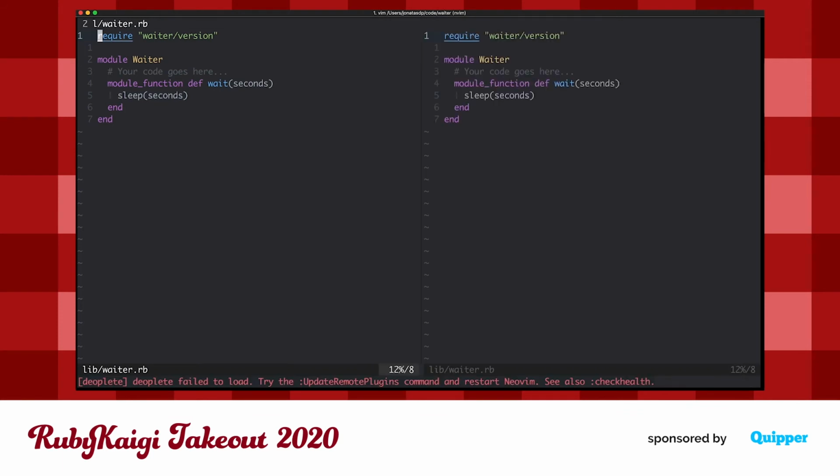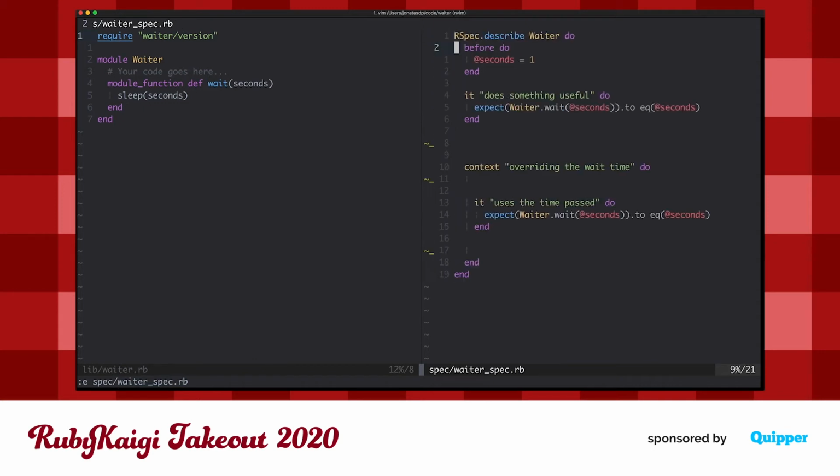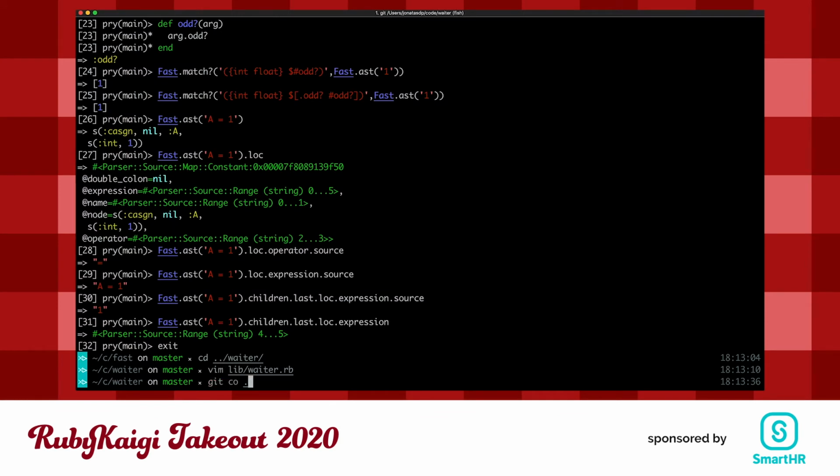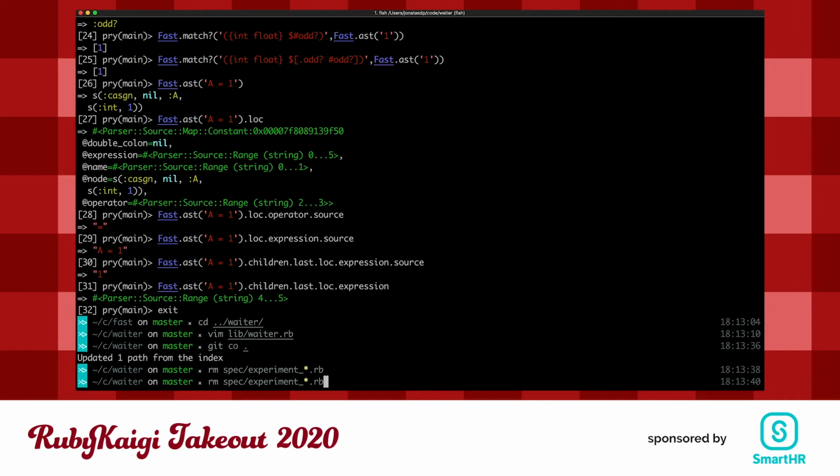So if you can see, the library is just like a single sleep method. And here we have a very funny waiter spec. So the waiter spec is something, oh, sorry, I need to just check out the library and remove some files that are going to be generated here.